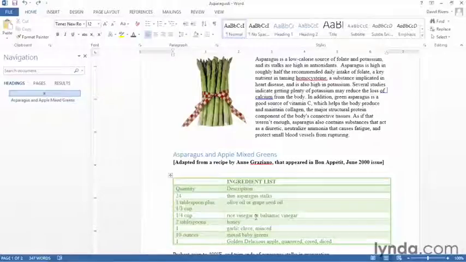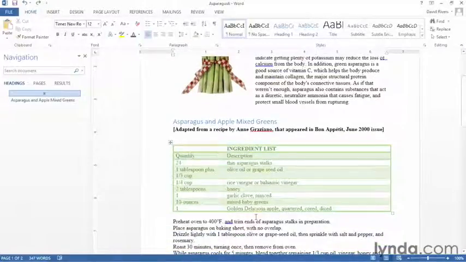Let's continue working with our asparagus file here, working on our table on page 1, our ingredient list. If you've jumped to this lesson, you can get caught up by opening up asparagus 6. Now you can see we do have some cells that contain headings, quantity and description. We do have a header row as well.